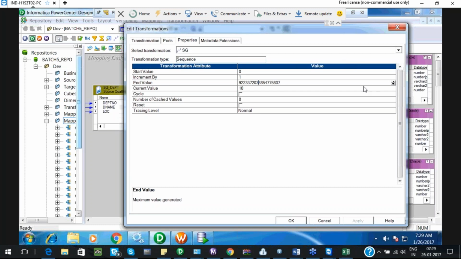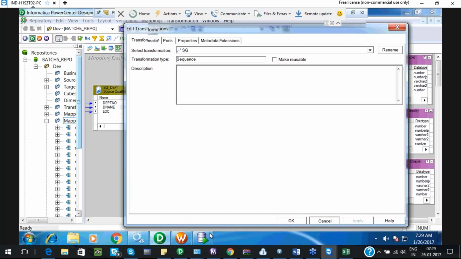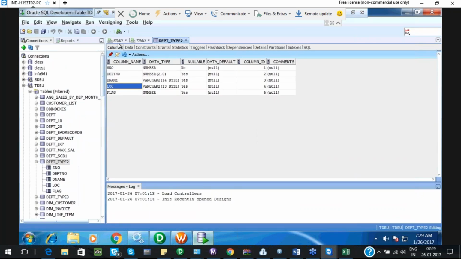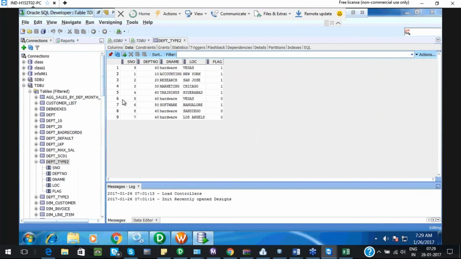Okay, so I have a couple of questions here. What is the current value? Current value is the value variable that is given. Current value is 10. So if you go to this particular table, you will have only 10 records. Let's do that. If you want to cross check, you can do it. Let me connect to the table. See, you got 9 records, right? The next value that will be inserted is the 10th value, right?